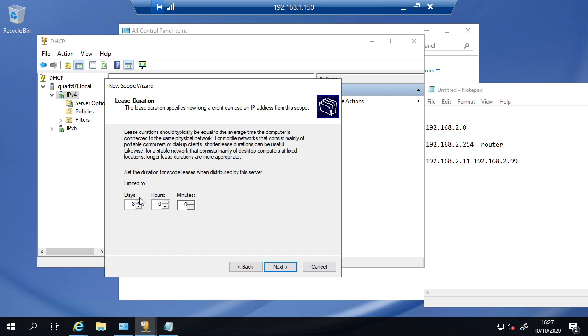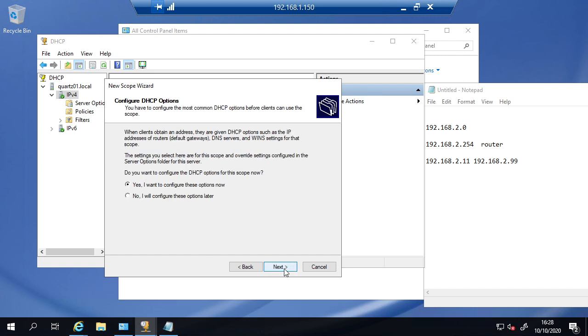But like I said, if you wanted to reduce it to hours or minutes, that would force the workstation to go and ask for a new IP from the DHCP server. So if there was a requirement, then that's when you would configure it. Otherwise, leave it as default. 8 days is fine.